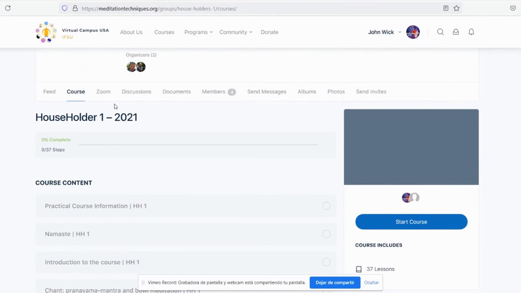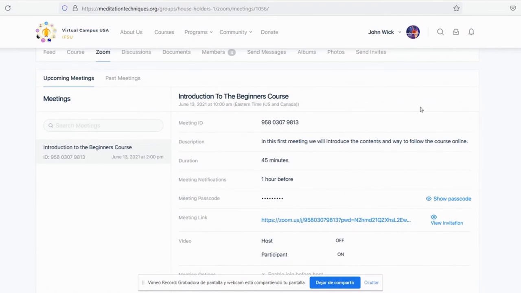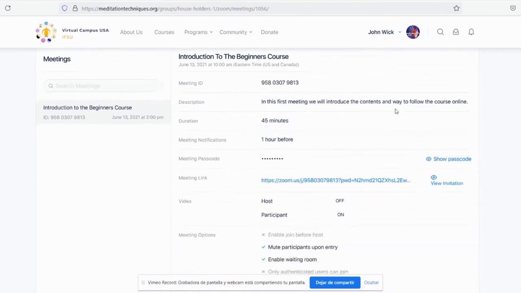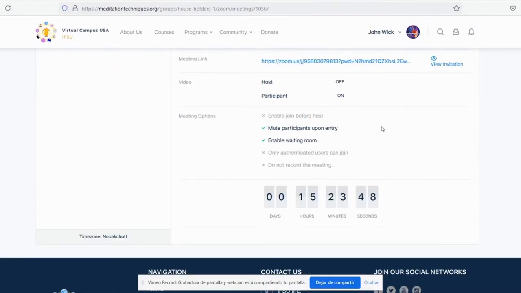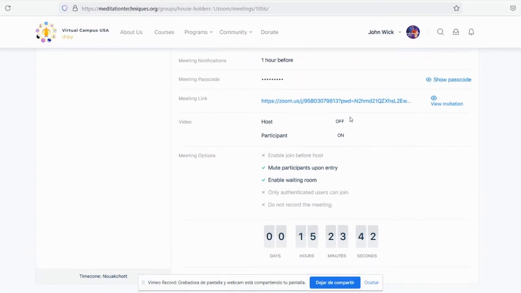You will also have your online classroom. Click on Zoom to see when to attend. You're now in the Zoom display. Your meetings will be displayed on the right-hand side. If you scroll down, you'll also see how much time we have left for your classroom to begin. Click on the Zoom link to attend.